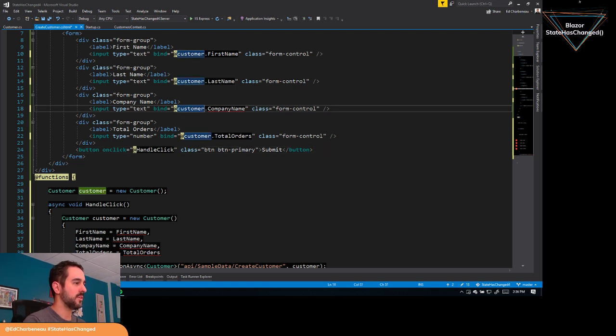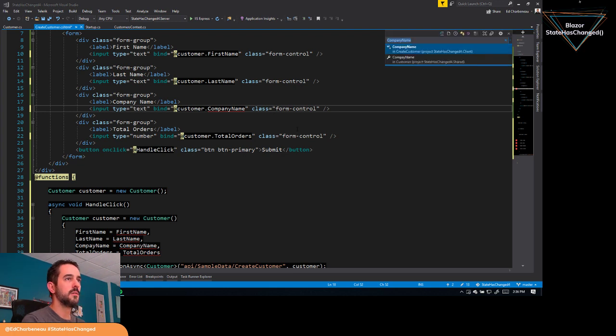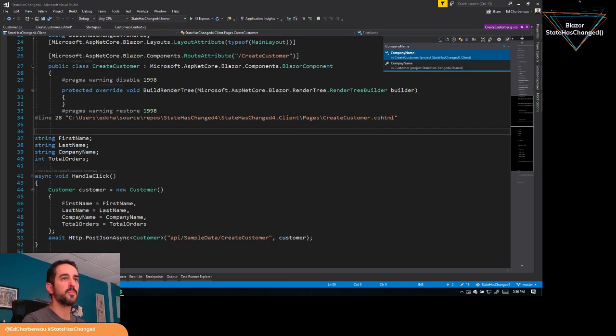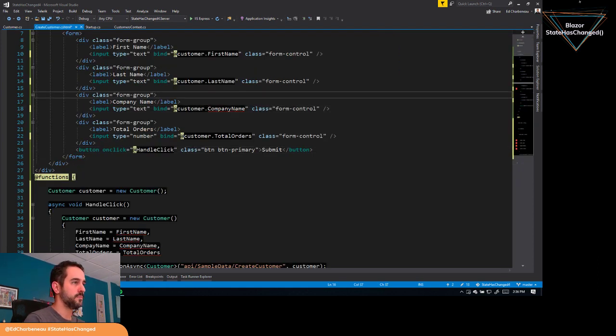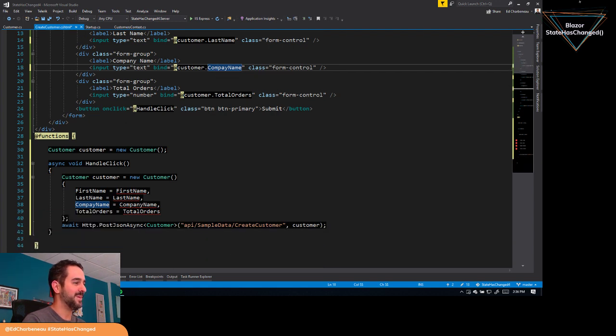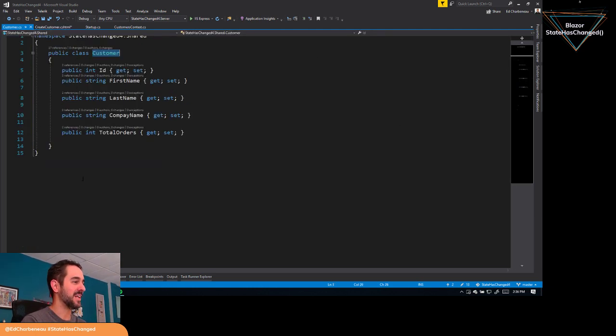And why does customer not contain a company name? Oops. I don't know what I just hit there. I was trying to get IntelliSense up. Company name. Oh, I've got a typo. The class actually is compay name. And somehow we didn't catch that. So let's go back into customer. Let's fix that. Instead of compay name, company name.